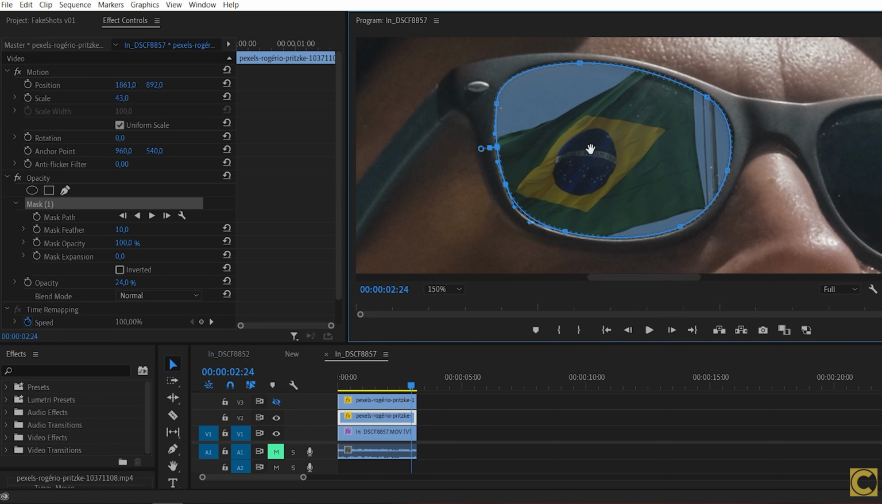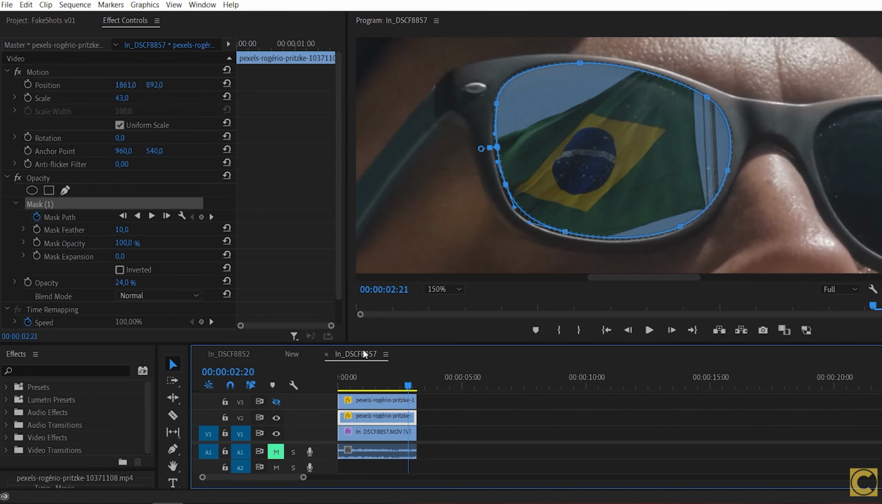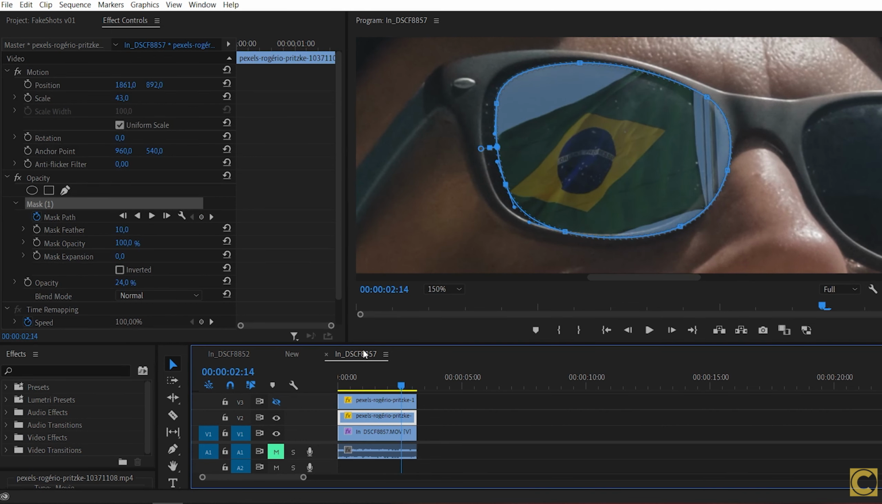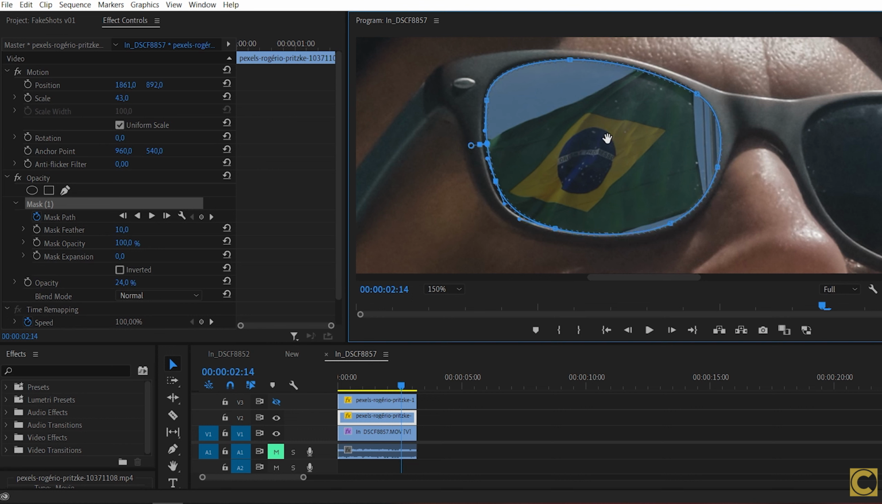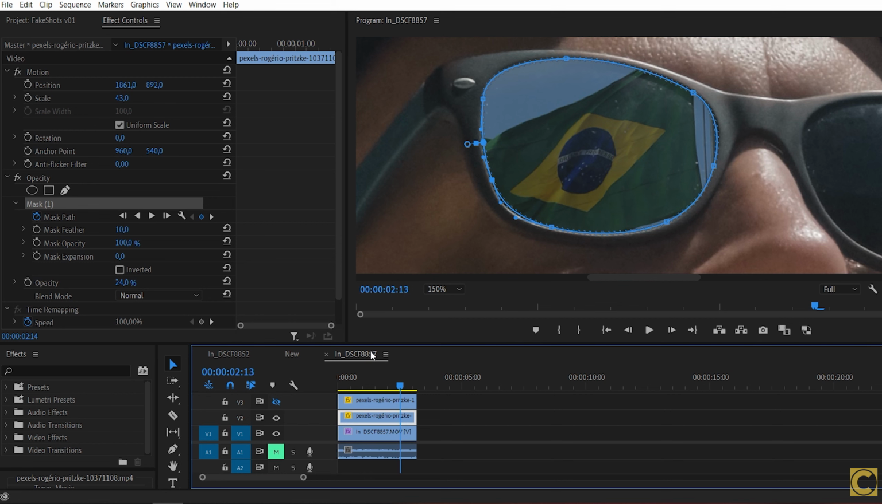That's about it. But when I turn my head, the lens also turns and we want the mask to move along with the sunglasses. So we will have to animate the mask. For this we click on the stopwatch icon. The program understands that at this moment in time the mask is in this particular position. But when I move my head, let me move a few frames back, the mask should move too. Let's move back a few more frames.